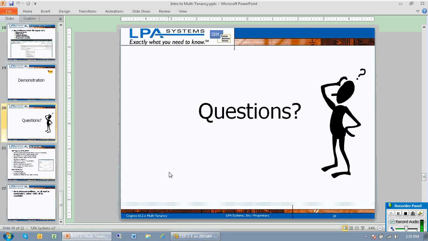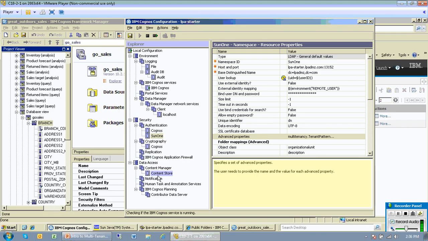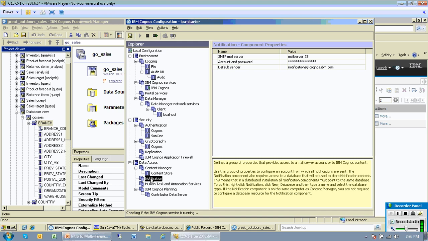Is there a way to configure a different email server per tenant? At the moment, no. Since the email server is specified at the Cognos configuration here in the notification section, there's no notion of a mail server by tenant baked into the Cognos connection.